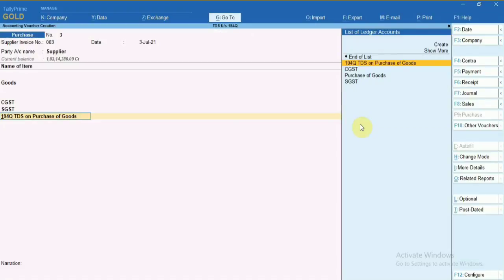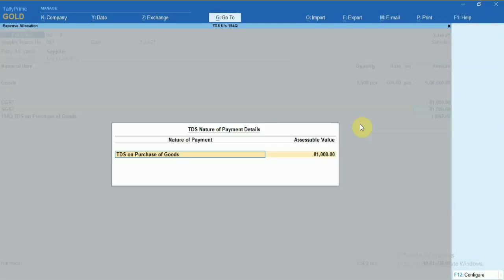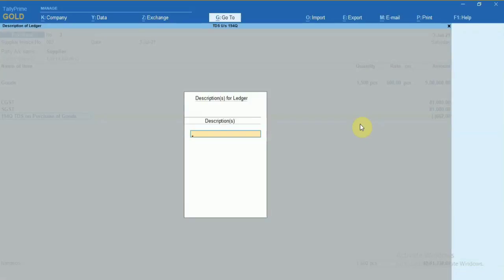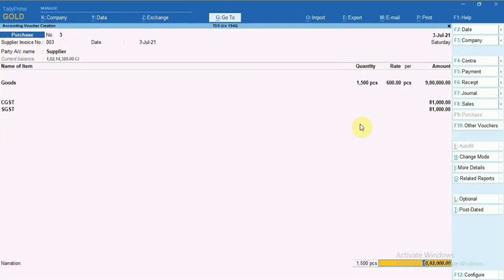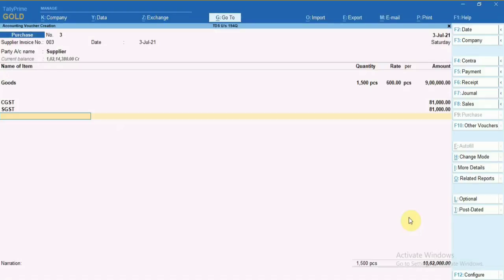To explain you the calculation, once again I'll just go about it again for you. So the total invoice value is 10,62,000 here. Remember, 10,62,000, and if we deduct 4 lakh from here, it becomes 6,62,000. So I need to deduct TDS on 6,62,000 again on this invoice, despite the invoice total being 10,62,000. So let us see how to do it.